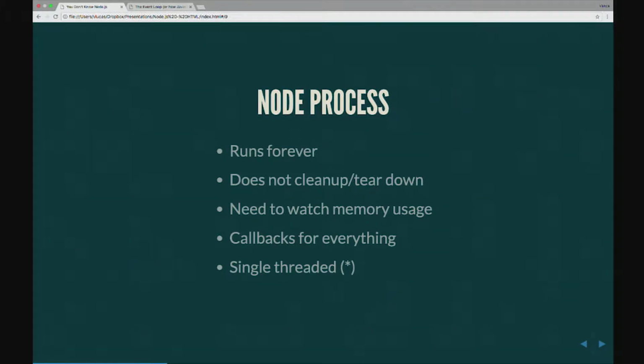Node.js runs forever, like I said. So unlike PHP, PHP is really nice actually from a server standpoint because it's shared nothing. It sets up and tears down for every request. So that's a really nice aspect about it. Things like Node and Ruby and Python are a different execution model. They pretty much run forever.